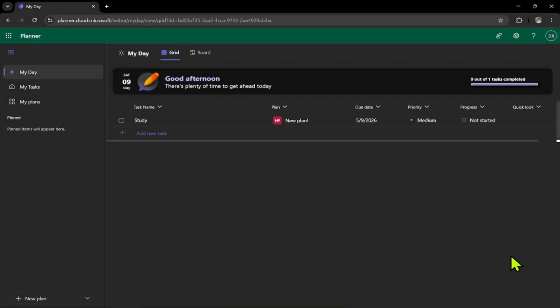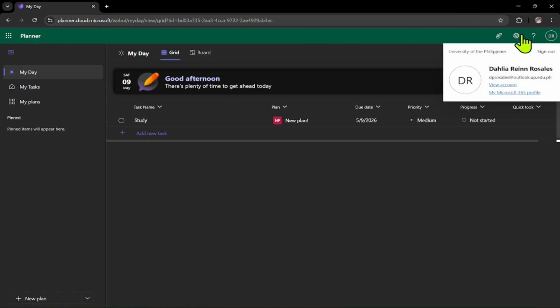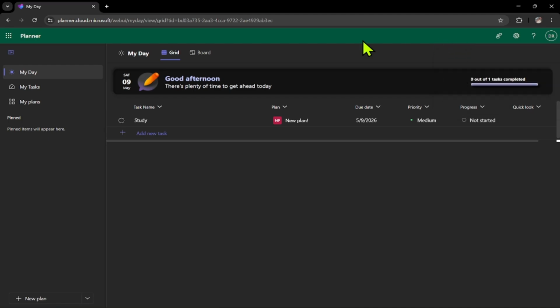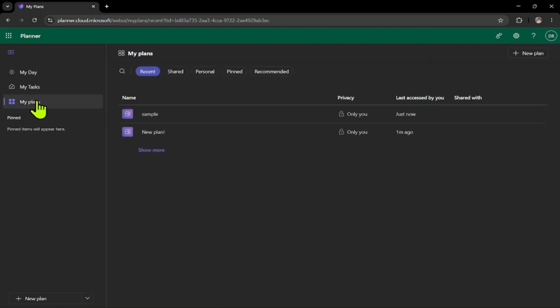Today, I'll show you how to color code in Microsoft Planner. First, open Microsoft Planner in your browser, or open your Planner board from Microsoft Teams. Sign in with the Microsoft account connected to your work or school organization. Now choose the plan where you want to organize your tasks with colors.